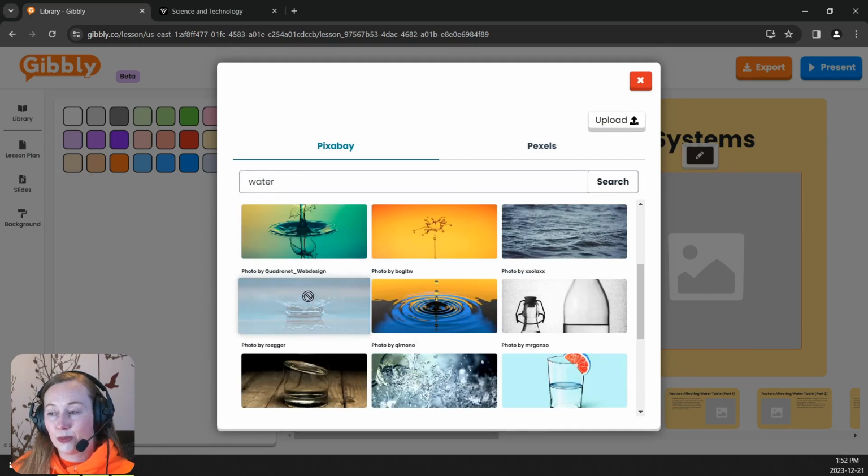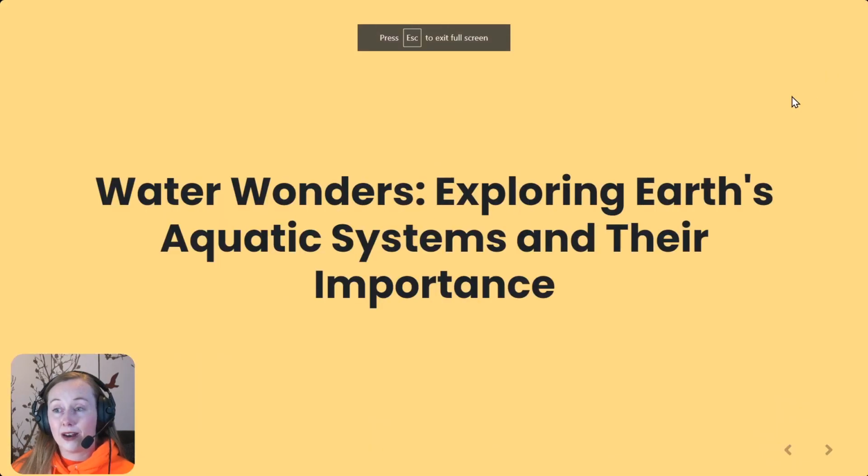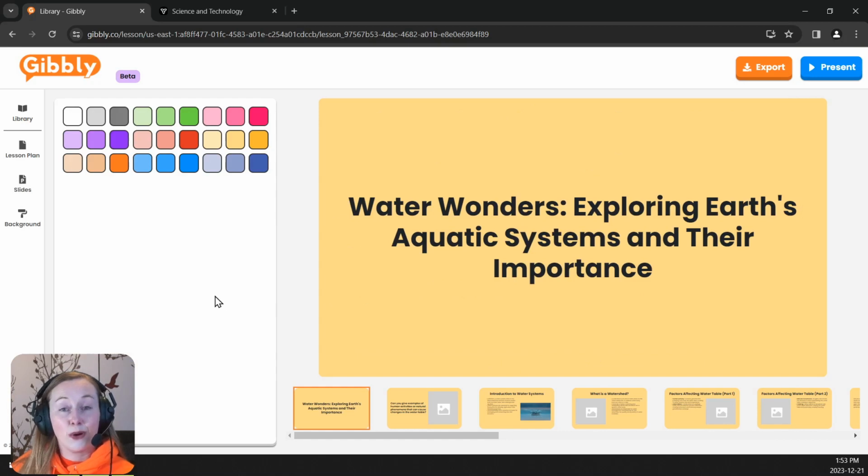Let's choose this one. There's 2 more features I want to show you on this page, and they are exporting to either Google Slides or PowerPoint. Just clicking on these buttons will download them to your computer or add them to your Google Drive. And finally, if you want to use this right within the Gibbly platform, you can hit the present button and you can immediately present it to your students. I'm just going to cancel out of that and we're going to review two things.